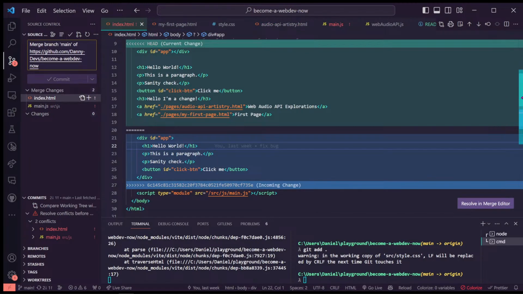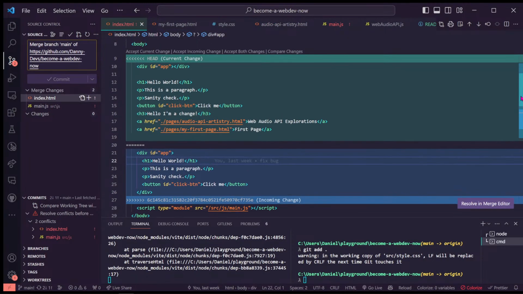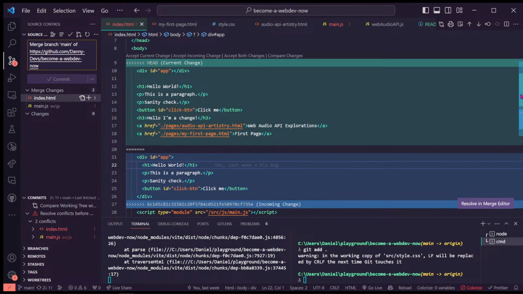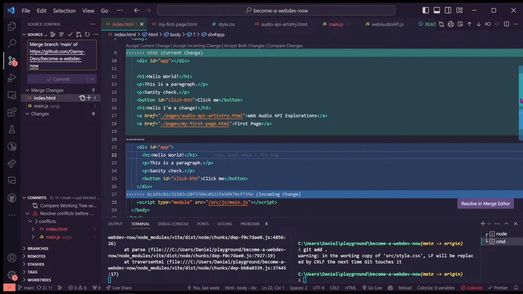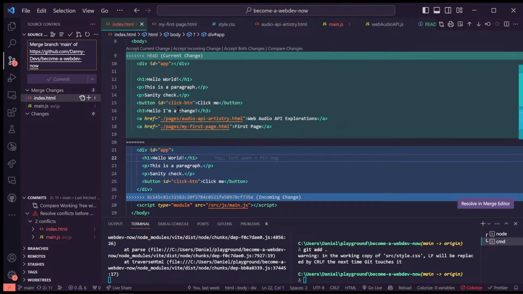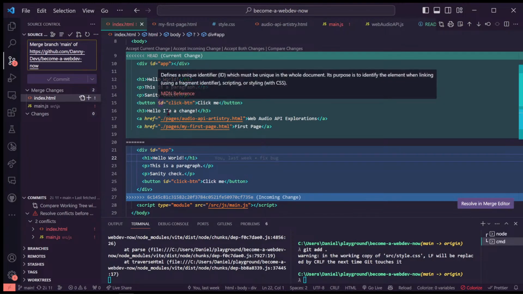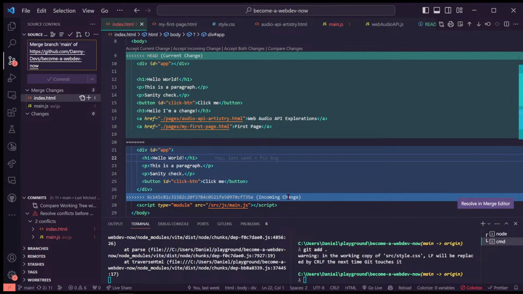Okay, so when you have merge errors, there's two people trying to make changes to the same file. So you, let's see, green must be our current change, the way that we have it, but the incoming change from the server, from GitHub, is saying this. So since this has more, it has this menu stuff, these anchor links.